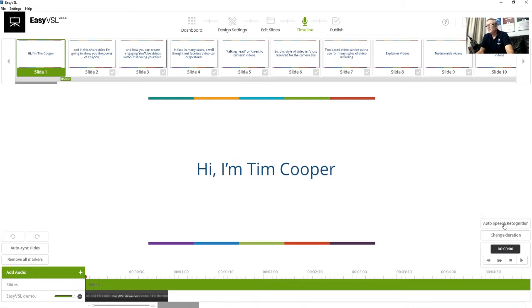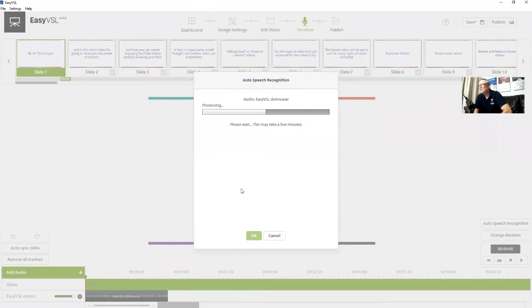I'm going to try the auto speech recognition. Okay, so I had to load my API, so that took a little while, but I got my API loaded because it does use a service called Dr. Watson, which is a free service. And now it's going through and it's automatically analyzing my voiceover and matching the voiceover to the slides. So it may not be perfect, but we'll see what it comes up with.